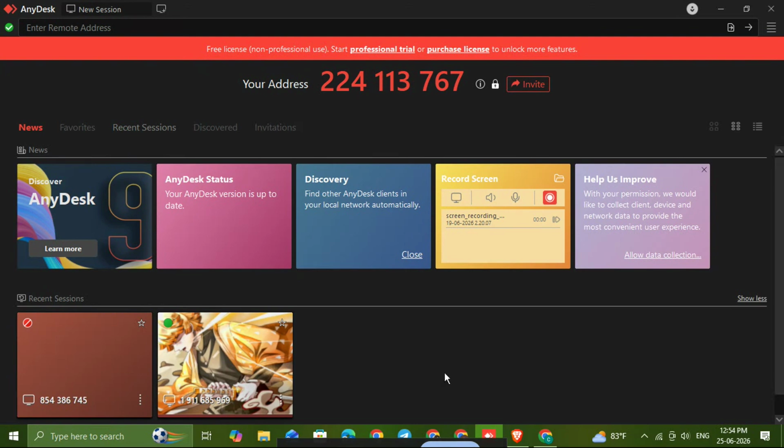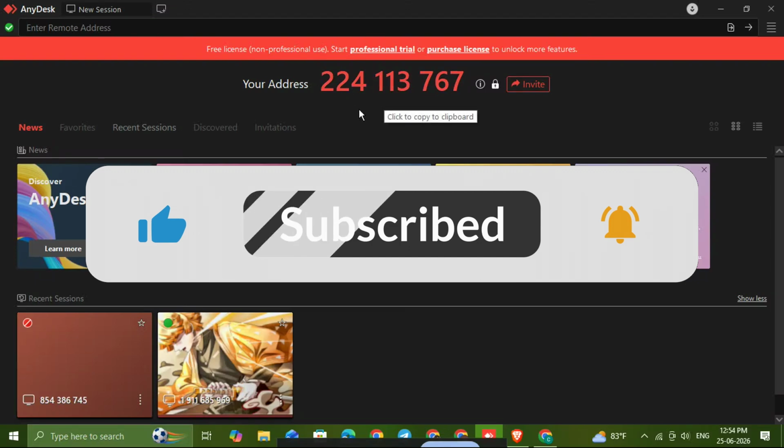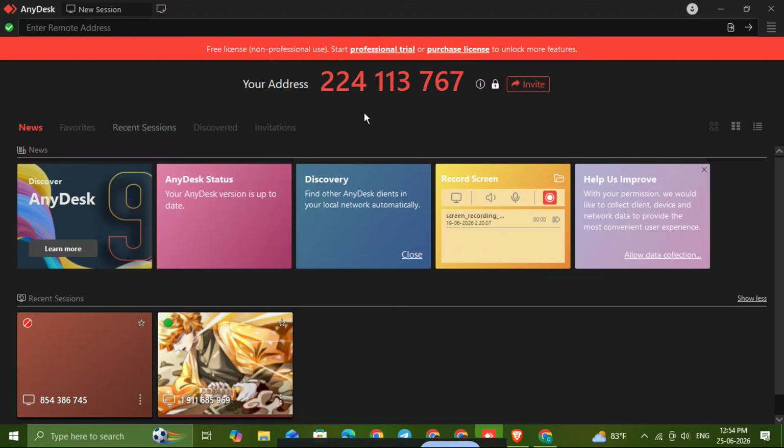First, open AnyDesk on your computer and let it fully load. On the main screen, you'll see your device information, and the most important thing to find here is your AnyDesk address, also called your AnyDesk ID. Look for the section that says this desk or your address. This is the number or code that identifies your computer. Once you see it, copy your AnyDesk address.